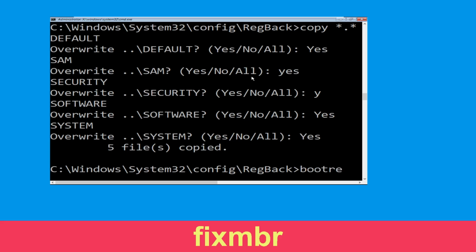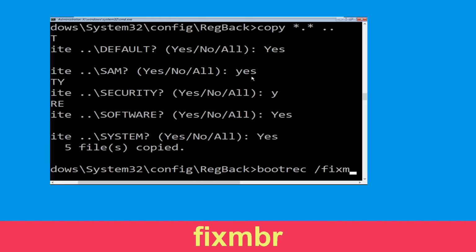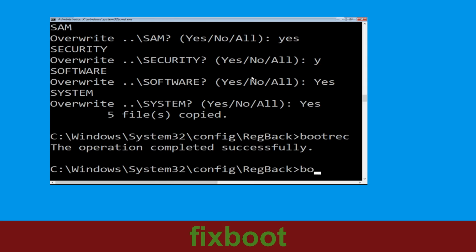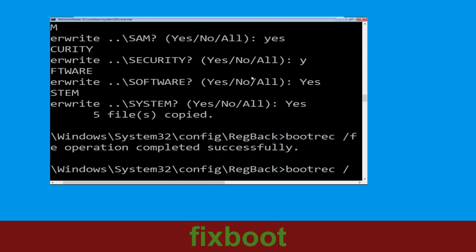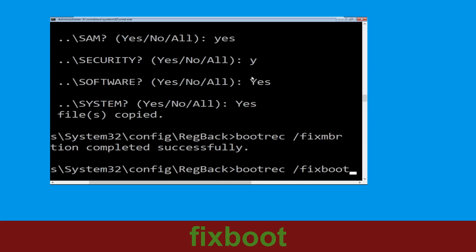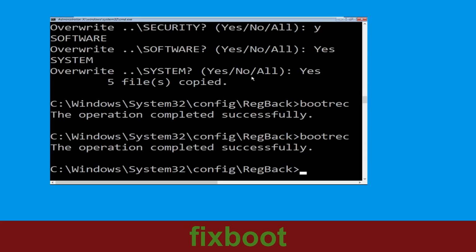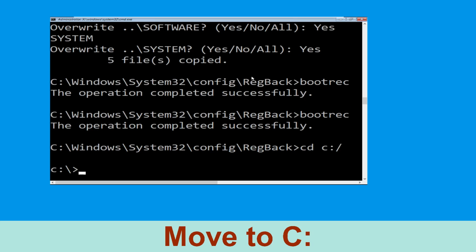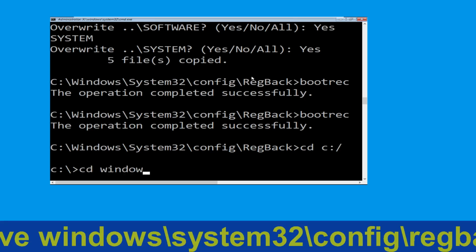Now execute this command. Type bootrec /fixmbr and simply hit enter. Now execute this command. Type in bootrec /fixboot and hit enter. Now type cd c:/ and simply hit enter. Now type cd windows/system32/config/regback and hit enter to execute.